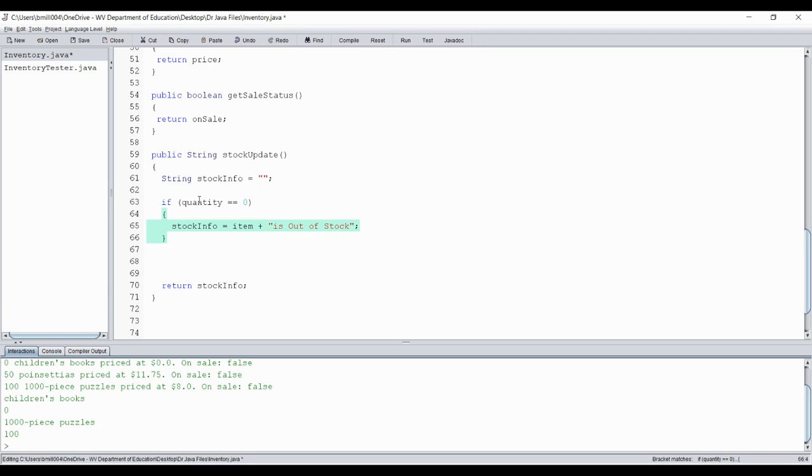Now, what quantity is it going to check? Which object? Well, whatever object we run the stock update with, it'll check its quantity and it'll tell us whether it's out of stock or not. So if it's not out of stock, we're going to return that. So we're going to say stock info equals inventory for such and such item is whatever. So I'm going to say inventory for item is quantity. Yeah, I think that's all I wanted.